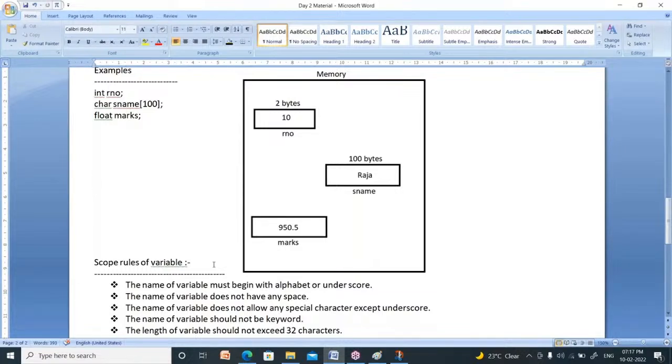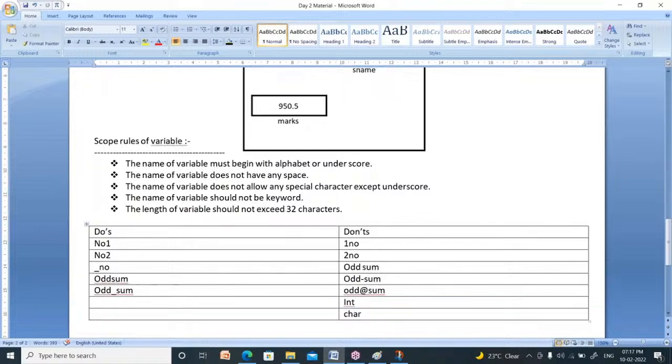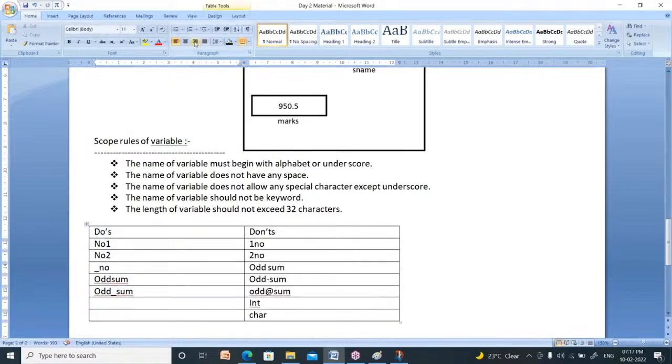I will explain tomorrow what is a keyword. The maximum length of a variable name is 32 characters. It should not exceed 32 letters. These are the do's, these are the don'ts. Note it down, friends.